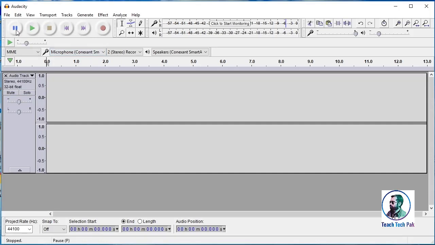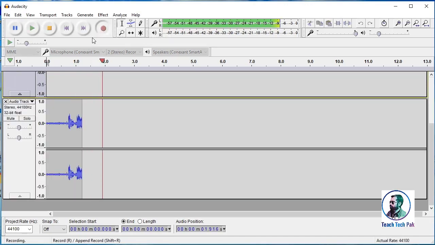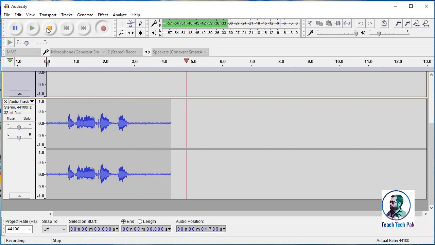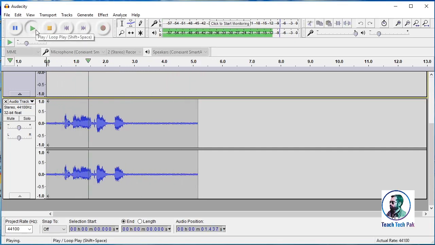On the top left corner, you can see the pause, play, stop, skip back, and skip forward, as well as the record buttons. To ensure that everything is functioning properly, click the record button and record yourself for a few seconds. Now you can play back your recording to ensure that everything is working and sounds good.